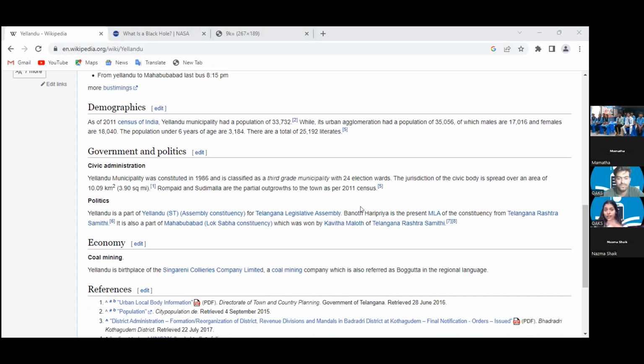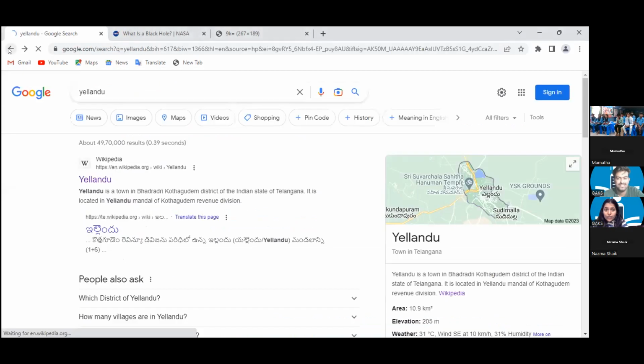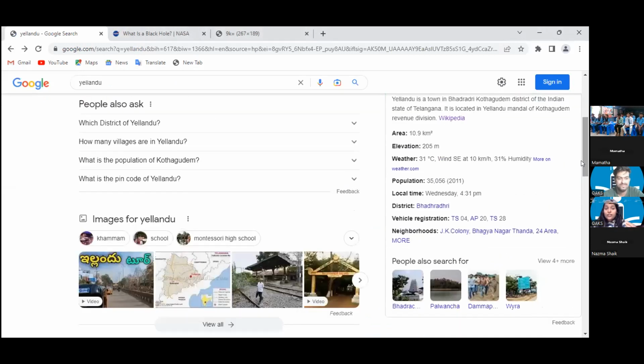So you can see how different things are being done in your city as well. It's a birthplace of a coal mining company, that is Singareni Collieries Company Limited. So you can see how much this city, your city, is contributing to the whole nation. Okay, so you can see what is your district, how many villages are there in Yelandu. What is the population of Kottagudem? What is the pin code of Yelandu? Can you tell me?